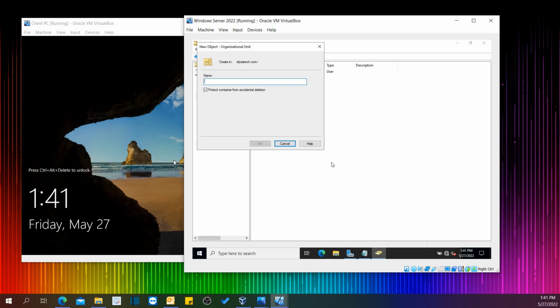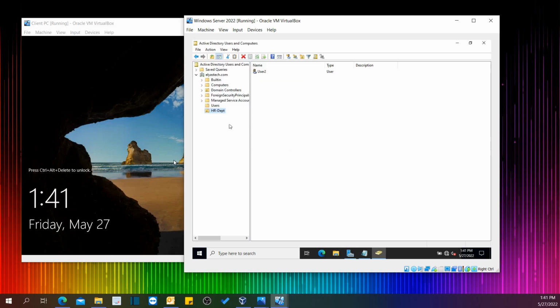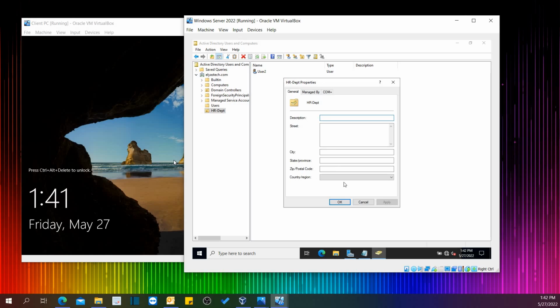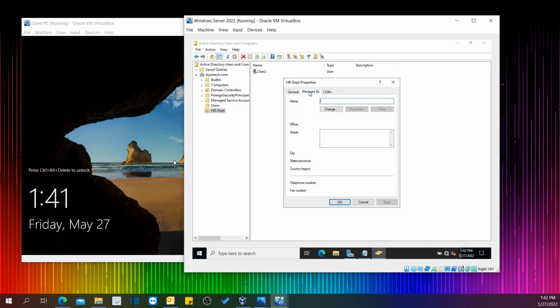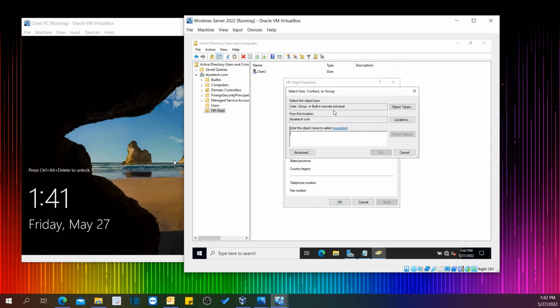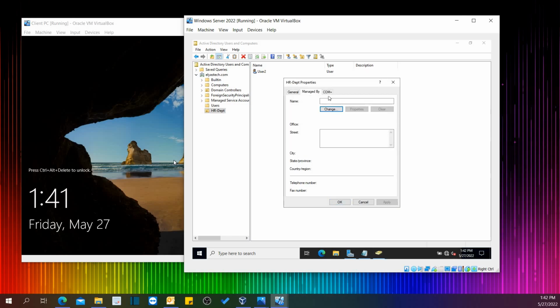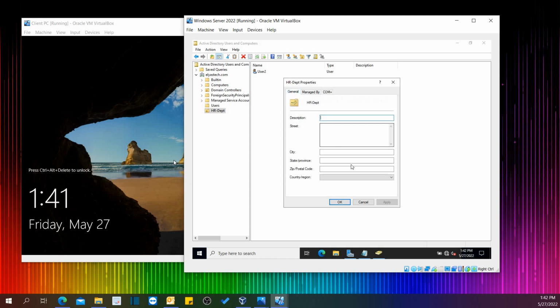Oh yeah, here's the thing. Here's a very important thing. I forgot to discuss this one: protect container from accidental deletion. By default, this option is already enabled. If we want to disable it in here, there's delegation of control, new, properties. Just give me 1 second. We want to make some changes, but we didn't want to make any changes. But you should keep this in mind. I truly like this feature.